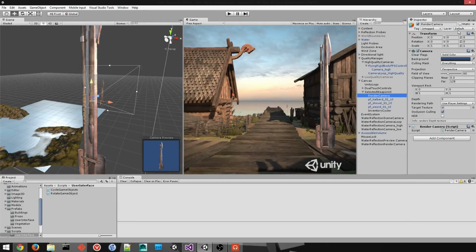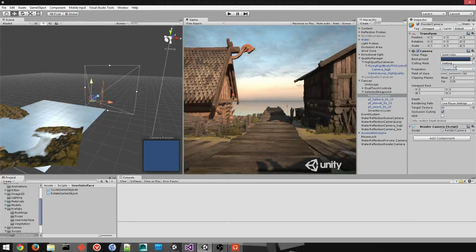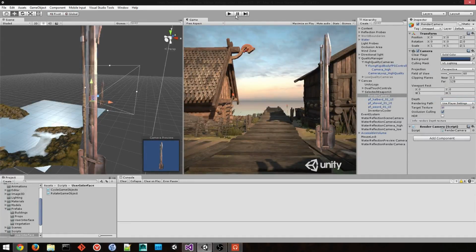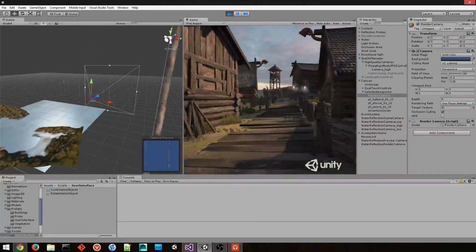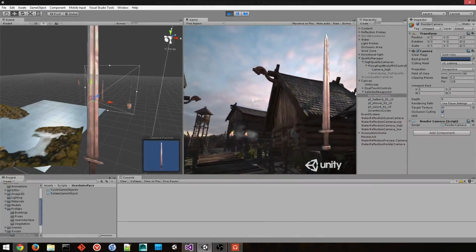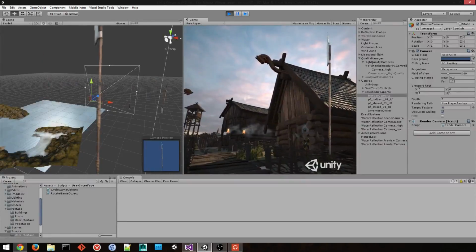Next, we're going to select the render camera, set it to nothing, and then set it to just the UI. So the UI is the only thing that it can see. Hop back into the game. No more great weapons in the sky.